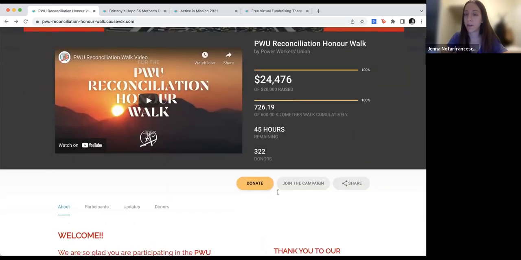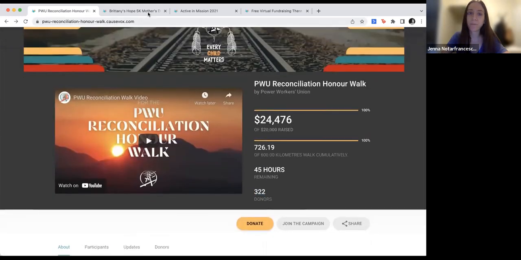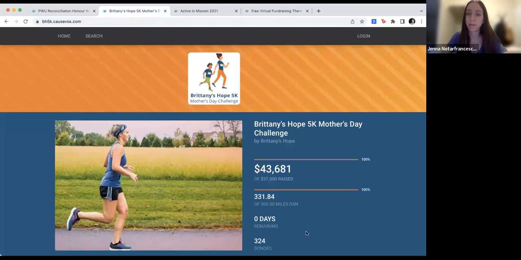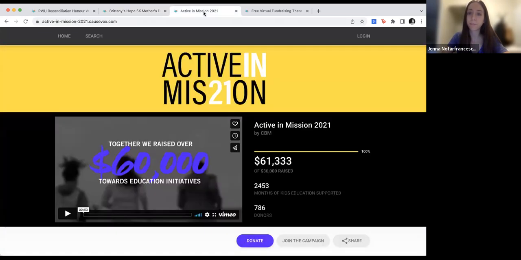So as donations come into the campaign, the number of donors automatically increases in your stats section as well. Here's just another quick example of a virtual walk with that secondary progress bar, a little different look and feel. This campaign has ended, as you can see, with the 0 days remaining.